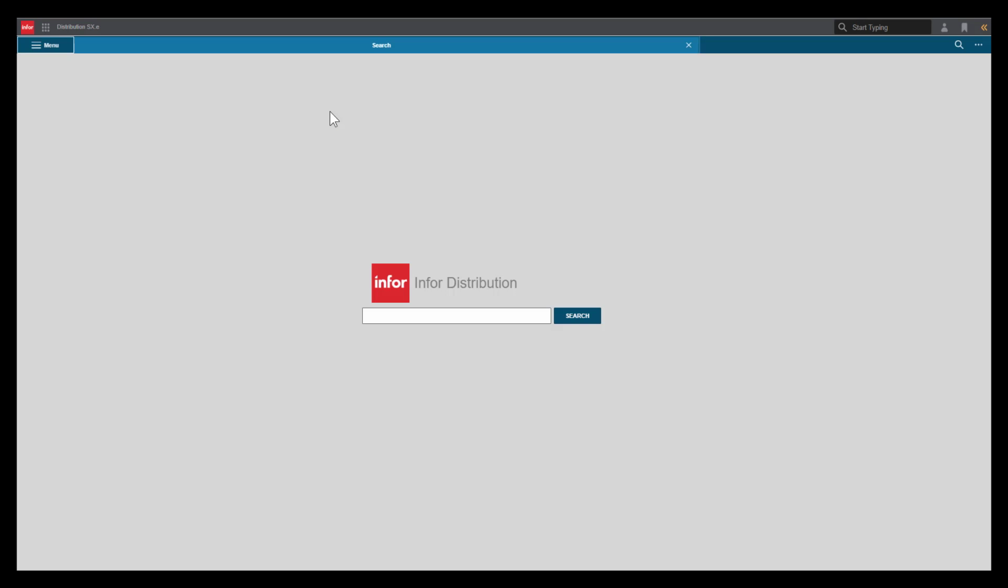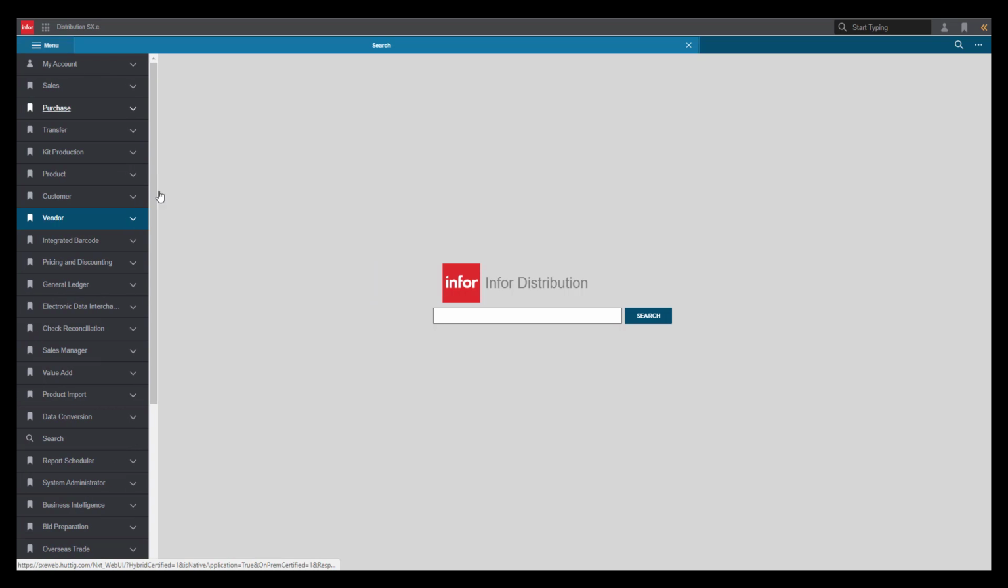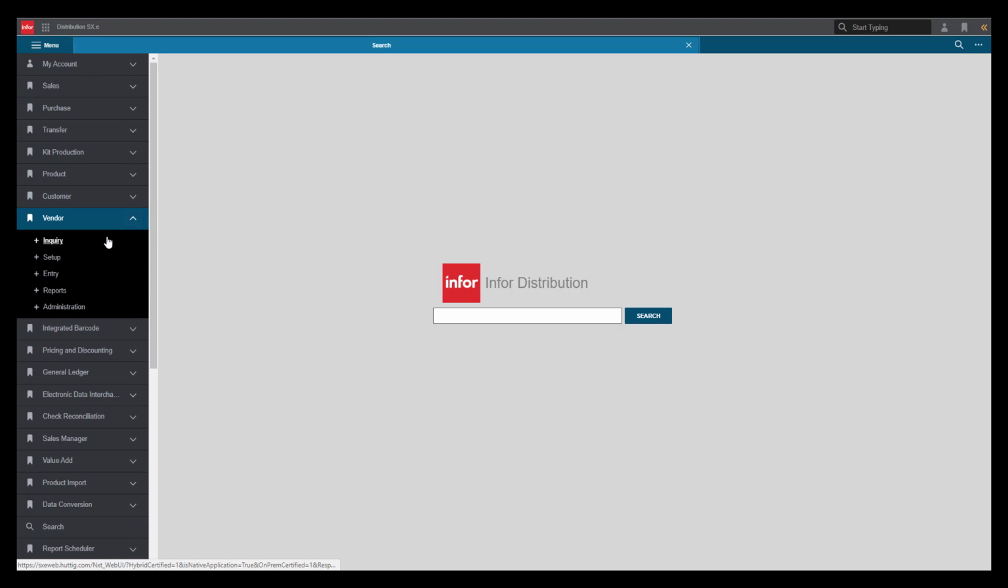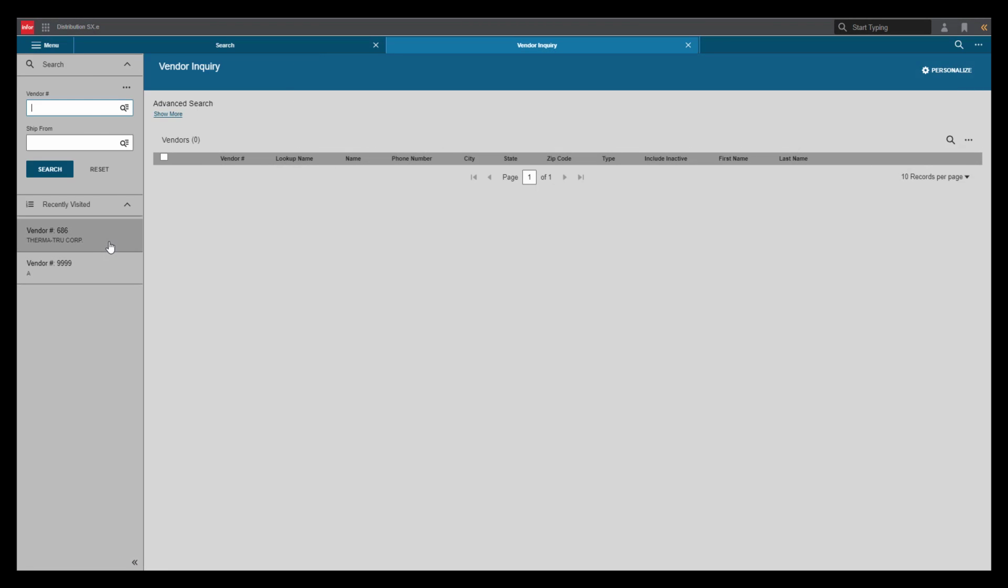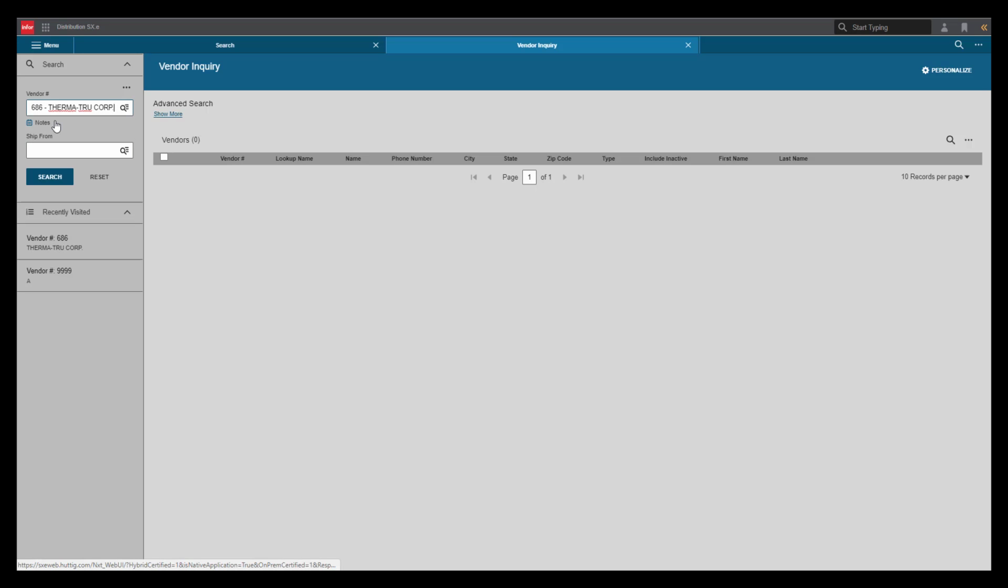To access Vendor Inquiry, you will use the hamburger menu. You will select Vendor, Inquiry, Vendor. On the left side of your screen, you will see Vendor Number and Ship From. These fields can be populated by either entering, selecting, or searching for your vendor. We will use Therma-Tru as our vendor for this video. And I'm entering a Ship From as well.